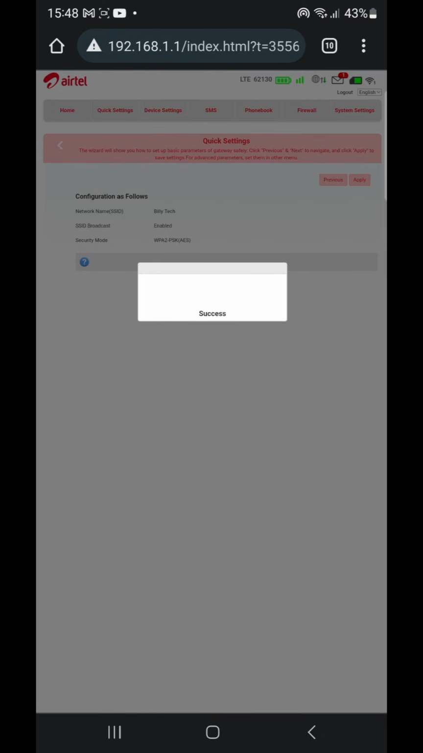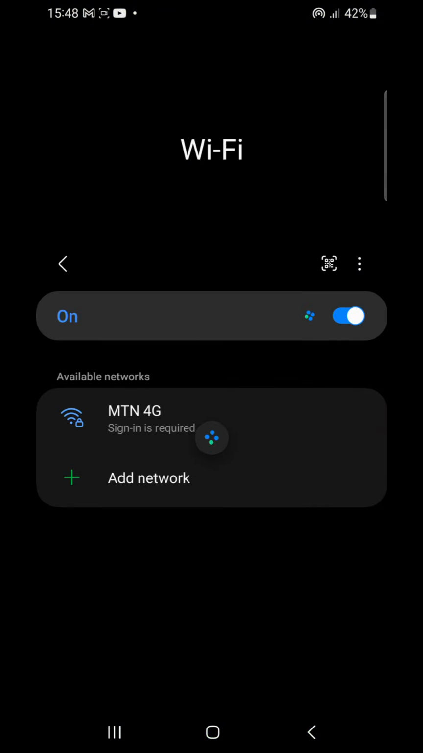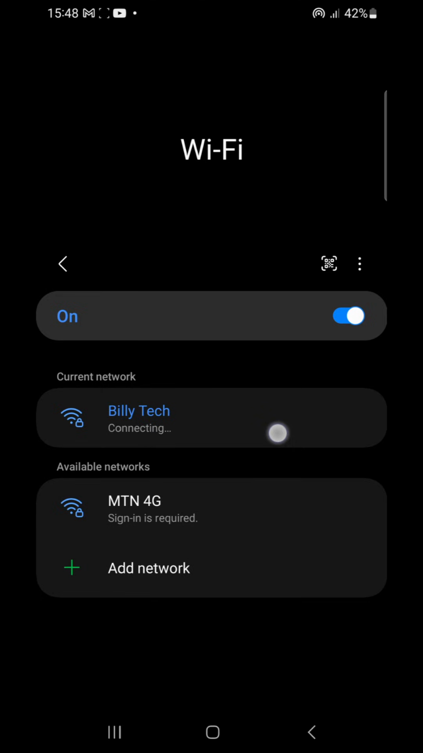So it's going to disconnect me again from the router. You see, I'll go back and connect to BillyTech again. But this time I'm going to click forget password because I've already registered it as an internet on my phone. So I'm going to click on forget. The reason why I didn't connect is because it's using the previous password.